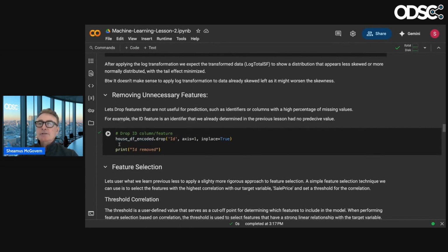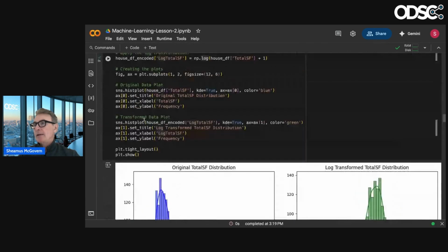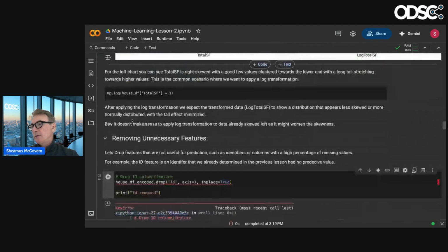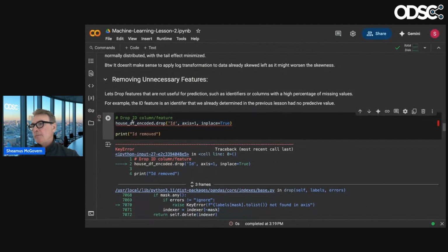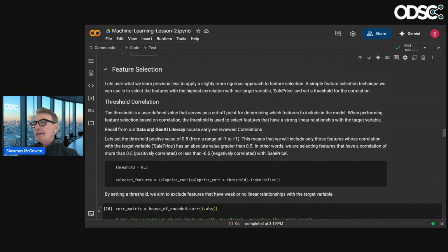Removing unnecessary features. Remember we looked at the ID column, right? It shouldn't have any impact. Maybe we remove pool, maybe we remove fence and stuff like that. So we're removing that. Don't know why that's not working. Why is that not working? Because ID is not in there. Oh, I think I dropped it earlier. No matter.